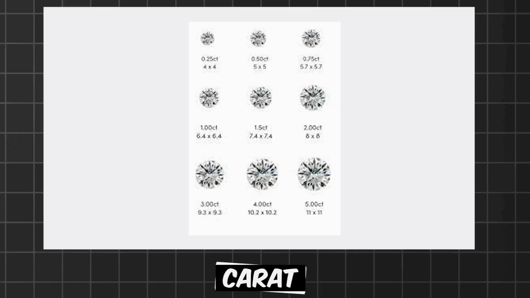Carat. A unit weight for gemstones that formerly varied from country to country but is now standardized as a metric carat of 200 milligrams or 0.2 grams. 1 carat is equal to 0.2 grams, or in other terms 1 gram is equal to 5 carat.